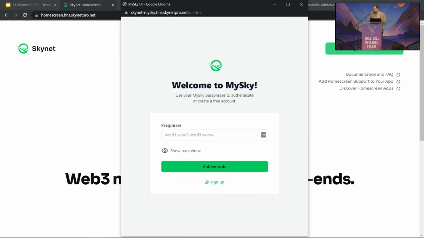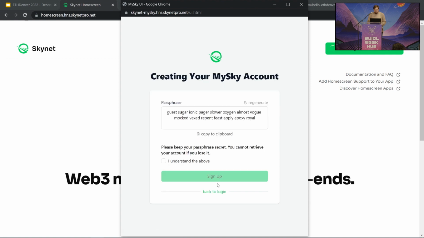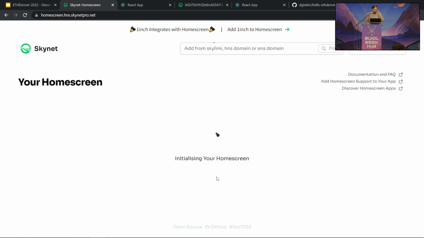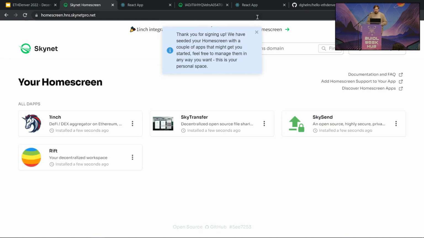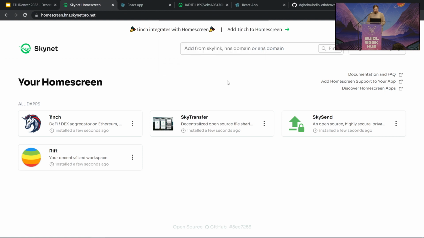This is happening all in the browser. This is permissionless. And I'll need a seed phrase, so I'm just going to sign up. And here's my really secure way of broadcasting it to the world. So I now have a MySky account, good to go, and here is Homescreen. And keep in mind while I'm using this, every single interaction that I'm doing is saving this application data to decentralized storage. So this is available instantly across any portal and on any device.